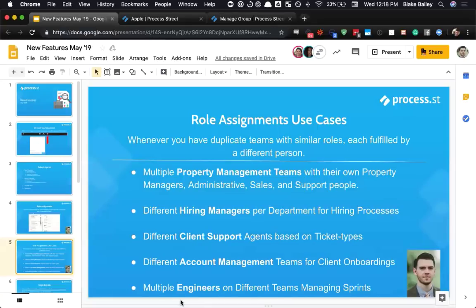So these are some examples here. You've got multiple property management teams, right? So each one's got their own property manager, their own administrators, their own sales support people. You're able to assign each of those roles rather than the individuals, and you can have it rotate nice and easy, even automatically using Zapier to automatically assign them to those tasks without you ever having to remember to do that. You can have that same thing with hiring managers, client support, account management, engineers, and literally billions of other ways to potentially use this.